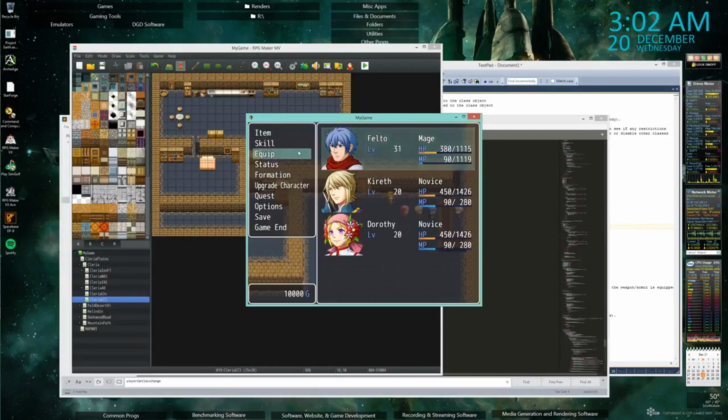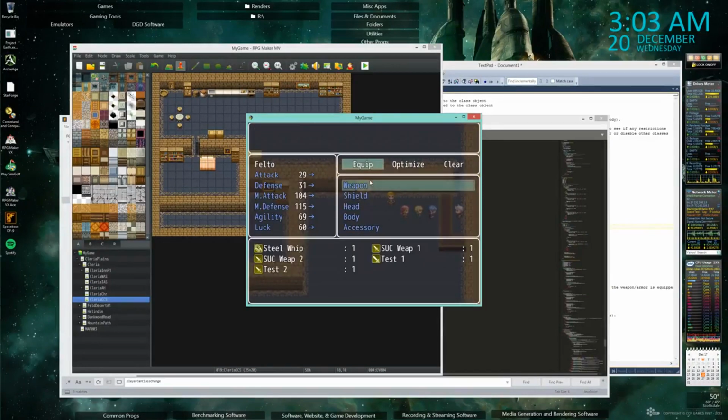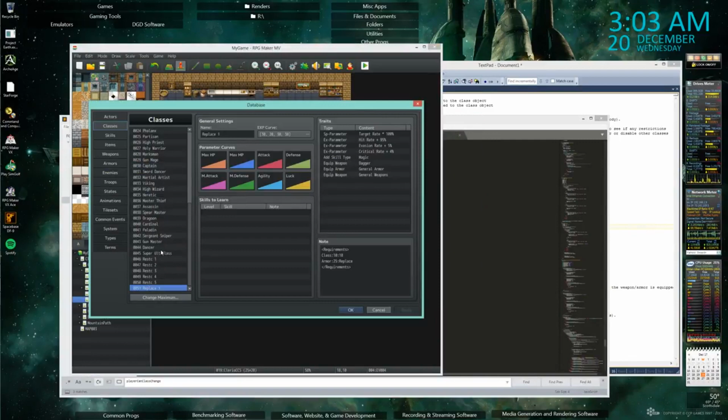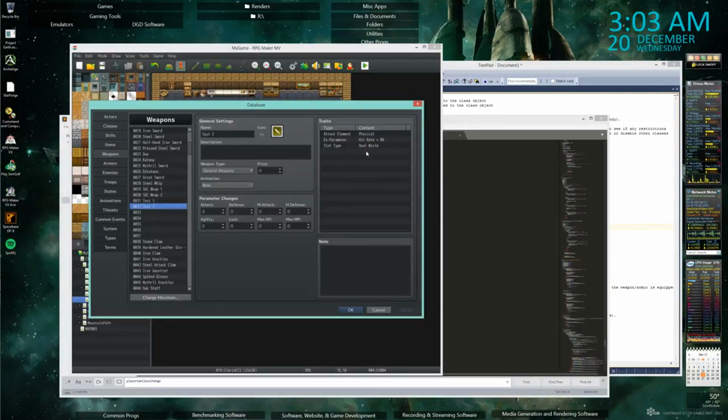I'm just going to go and equip Felto with everything. So, well, not everything. We'll do test 1. Actually, test. Okay, they actually changed them both to dual wield. That's why. Let me fix that. I knew there was a reason I didn't change the second one to dual wield, but then I decided, okay, we'll do it anyway. No, weapon. Test 2, not dual wield. Alright.